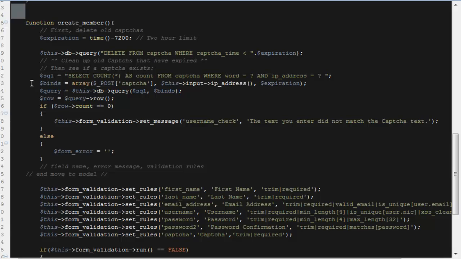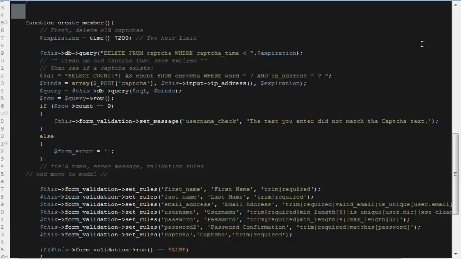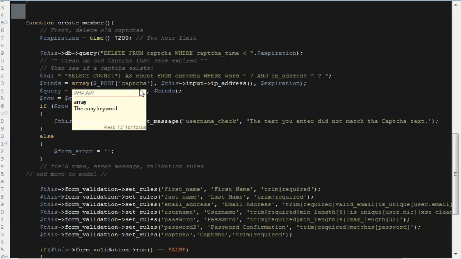Okay, and then we're going to go SQL equals select count as count from CAPTCHA where word equals question mark and IP equals question mark. So in other words, it's going to look for that word, and it's also going to check your IP. So the IP has to match, and so does the word that you input. And then we're going to set our binds to array, our posted CAPTCHA, and we're going to grab the IP address. And we're also going to put the expiration in here.